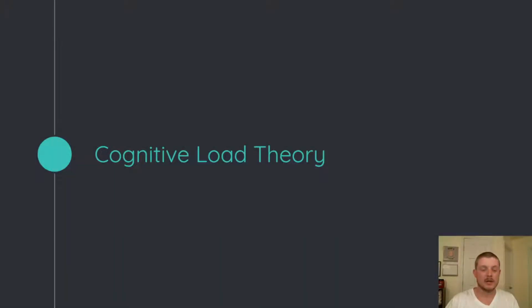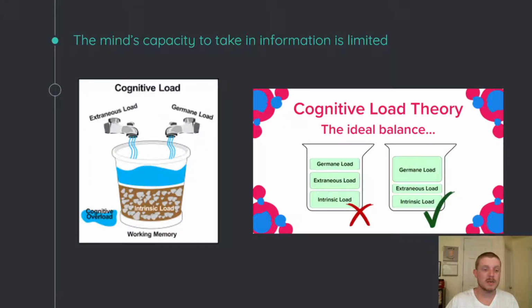When we're thinking about our visualization with our content, we would need to keep in mind the cognitive theory. So cognitive load says that our mind's capacity to take information is limited. We can only take in so much information at once before we become overwhelmed and we start losing some of that information.